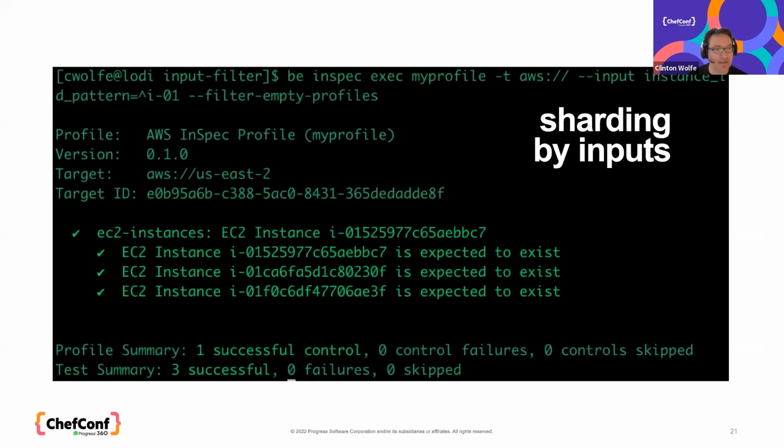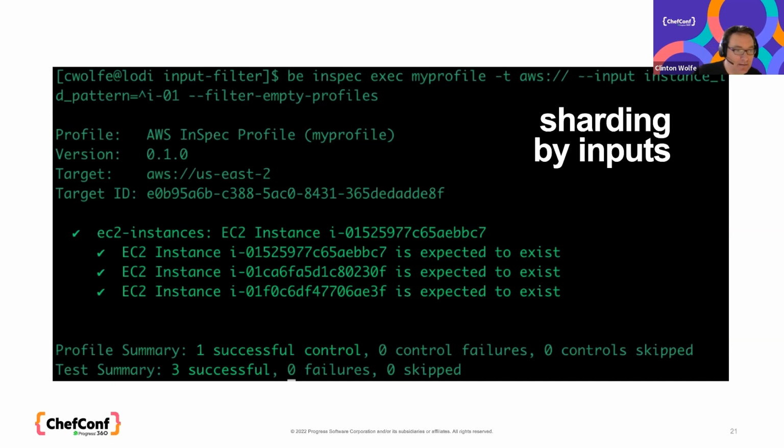I won't go into detail as to the actual running of this one, but as you can see, you would use the input pattern filter, and that causes it to match only EC2 instances that begin with the letter 0, 1. This allows you to shard your profiles based on some criteria such as a resource ID. Some of our customers have used this to shard estates that have millions of individual cloud resources.